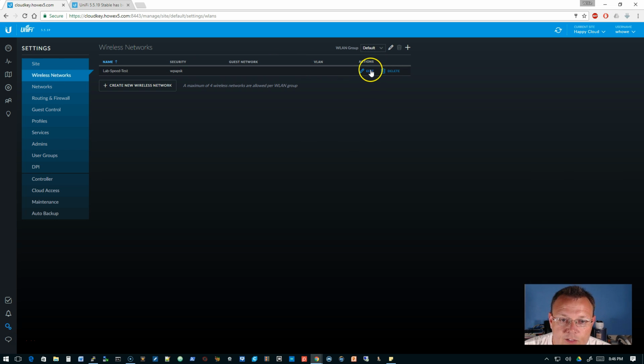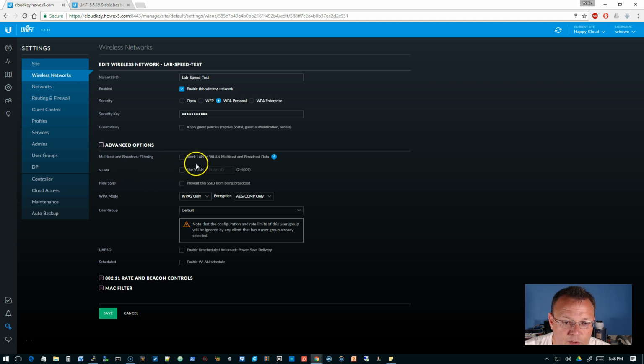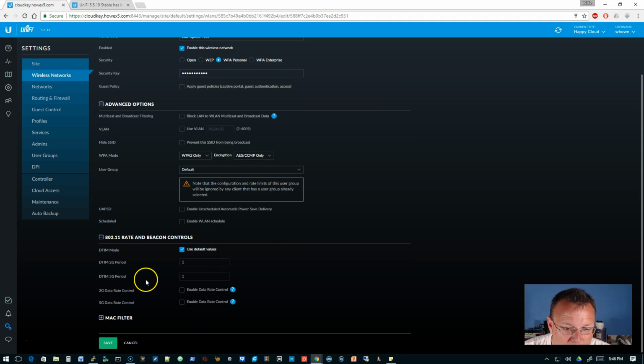Wireless networks. Let's see. We've got the black block. LAN to WLAN multicast. User groups all look good. Got your 802.11 rate and beacon controls down here. This has definitely been revamped.